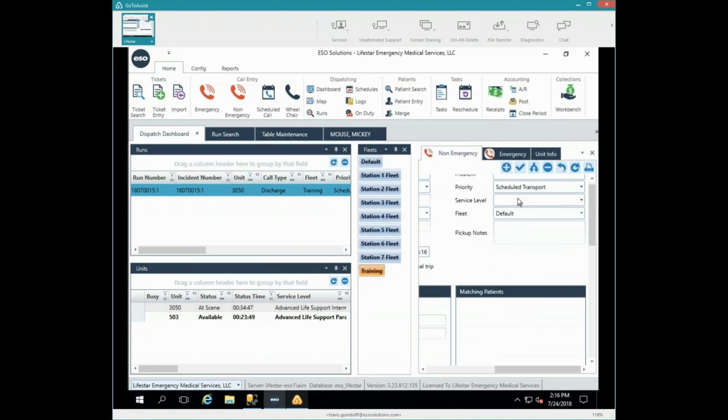Now, it did not ask me about a return, right? Because we picked a code 1 non-emergent. I did not pick a scheduled transport. So that code 1 non-emergent does not ask me about return trips. So again, just a little review on what the different priorities do, what they mean. And if we want a return trip, picking scheduled transport is important, because that's going to prompt me for that.